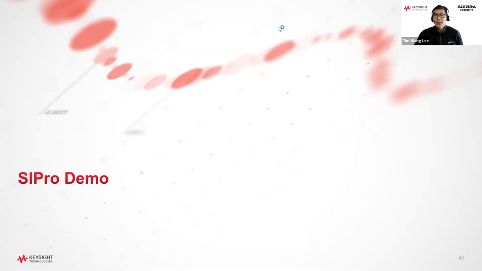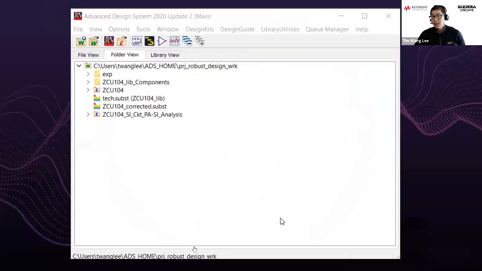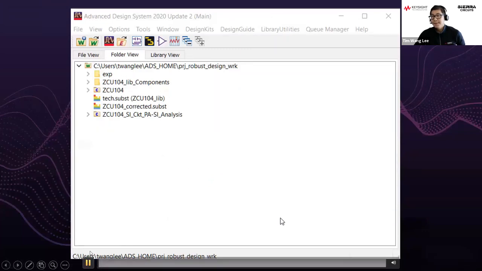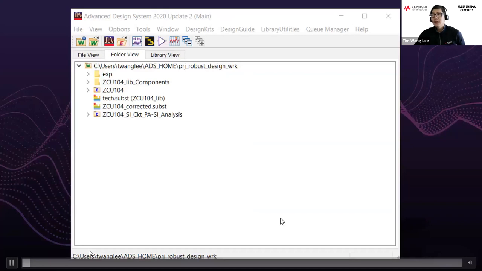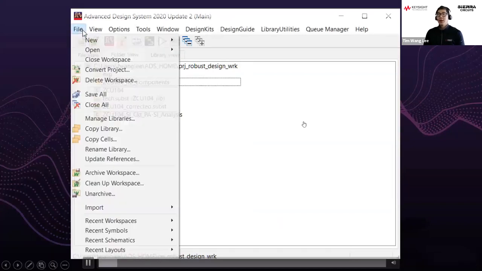That's the Keysight ADS SI Pro that we're going to be using. And I will start the video right now. So here is the typical Keysight ADS window.